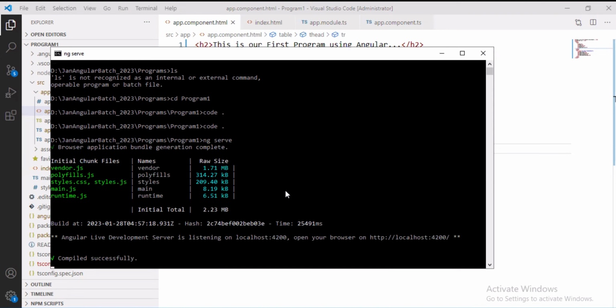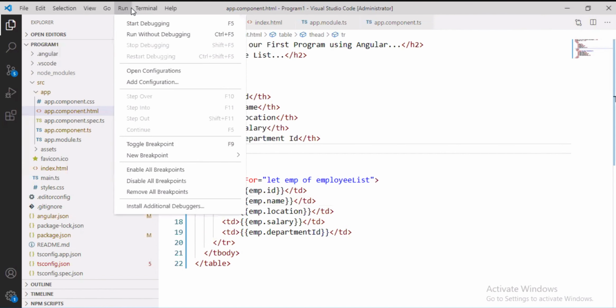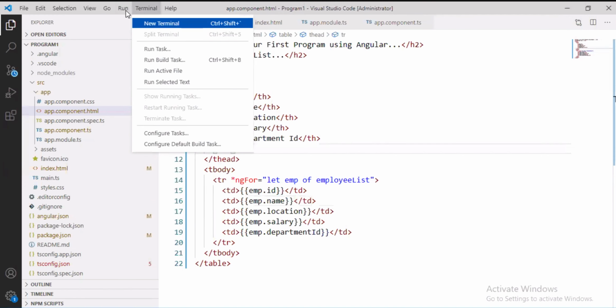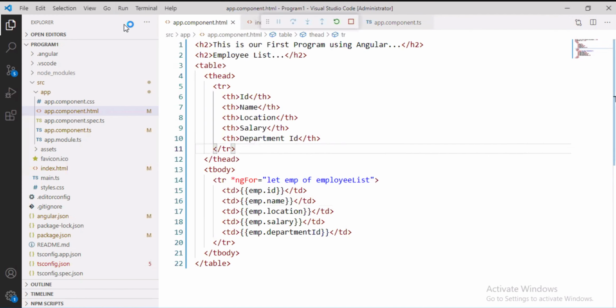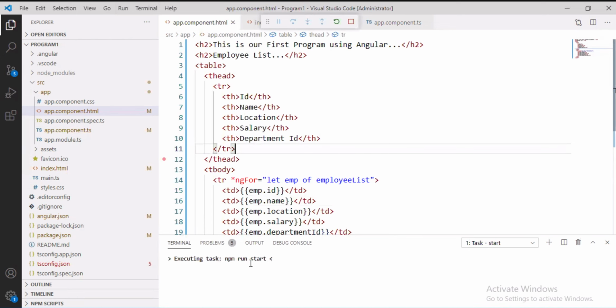Can't we run Visual Studio Code directly instead of launching it from ng serve? You cannot run it that way. You can run this command from Visual Studio Code, but again, it has to be via command only. Here you will not have any option to run. There is a Run, Start Debugging option, but again, it is going to be via npm, this command only. This is not like .NET Visual Studio. Behind the scenes, they execute ng serve, the same thing.